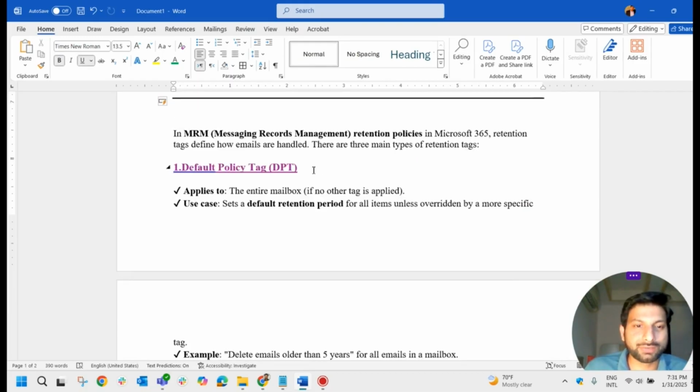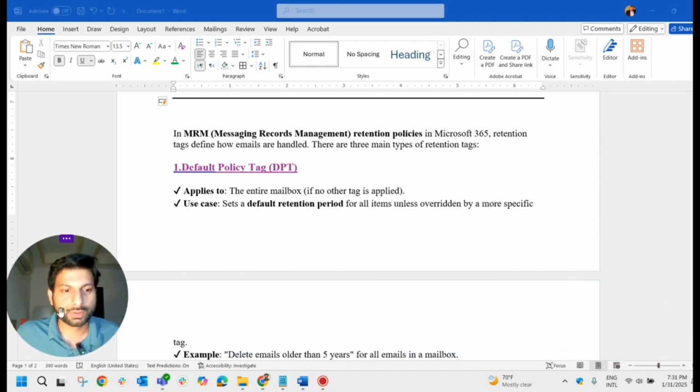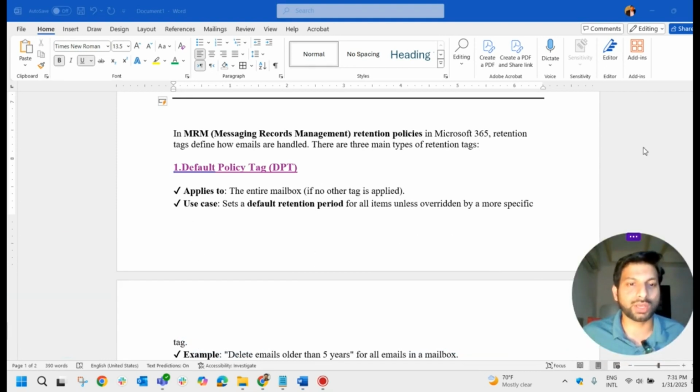So default policy tag, which is called DPT, is applied to the entire mailbox. When you want to apply the retention policy to the entire mailbox, you can select DPT. For example, for the entire mailbox, the mails older than 1 year should move to the archive mailbox. And if you want to replicate all the folders in the mailbox to the online archive, you can use this default policy tag. According to your convenience, you might have created a different folder in your mailbox. So if you want to create a replica of that in the online archive mailbox, you can go with default policy, for it applies to the entire mailbox.